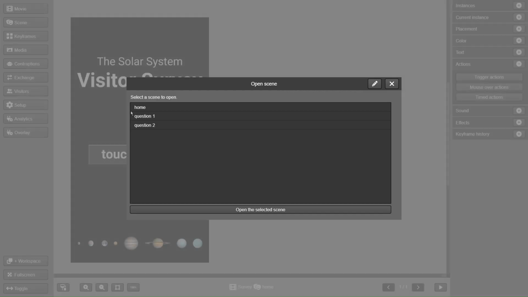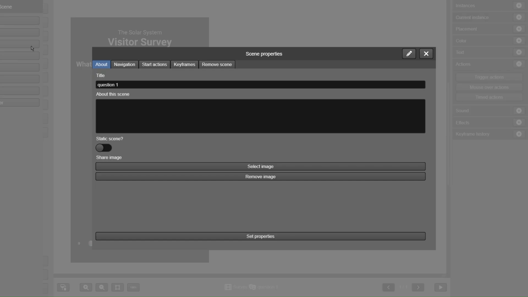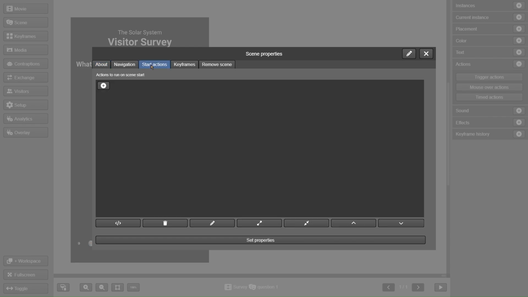Let's open the next scene in the editor. In it, we want to record the visitor's choice when they click on one of the faces. To do this, we'll use a variable. Variables are pieces of information we can record for future use, such as a number. Open the Scene Properties window and go to the Start Actions tab.